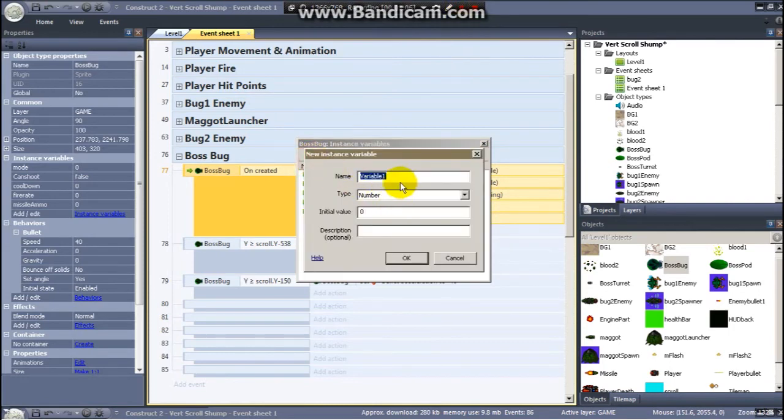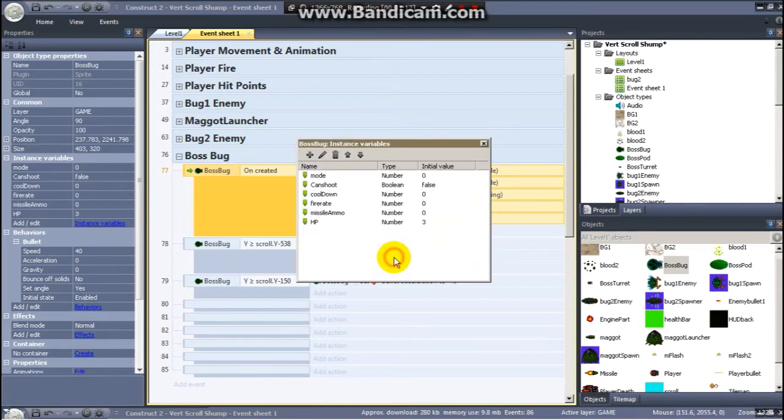And one more thing, HP. Now the HP for the boss is going to be based on the boss pods, so its initial value is 3 because there's 3 of them, but the boss pods themselves will have their own hit points, so they'll be destroyed, and then when you've destroyed all of them, then you destroy the boss. So we need to put some values in here as well.